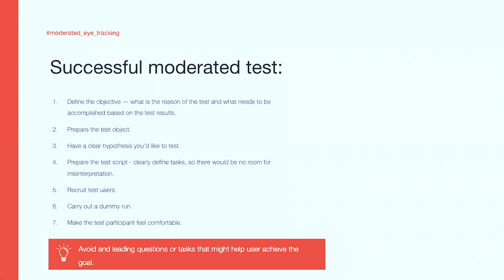A very important point is to carry out a dummy run. Here you can take your colleague and go through the questions and test the setup, everything, just to make sure that all the questions are clear and everything is working properly. That way you will make sure that you are not stressed when you're doing this moderated test, and the participant who comes is not getting stressed because he or she cannot do some specific parts of the test because something is not working.